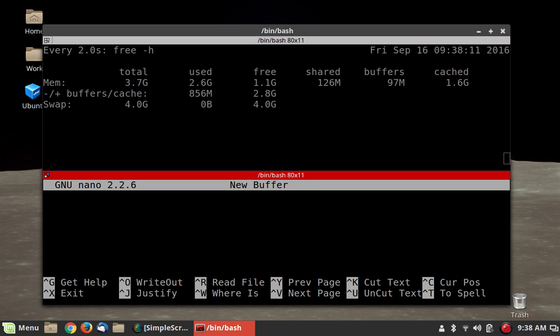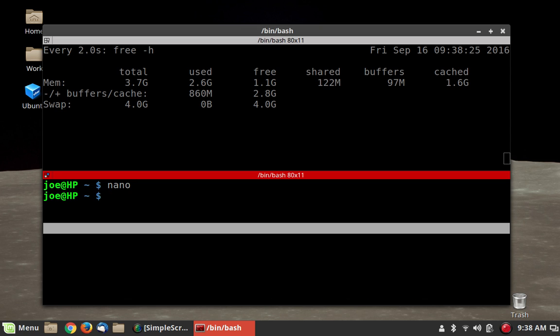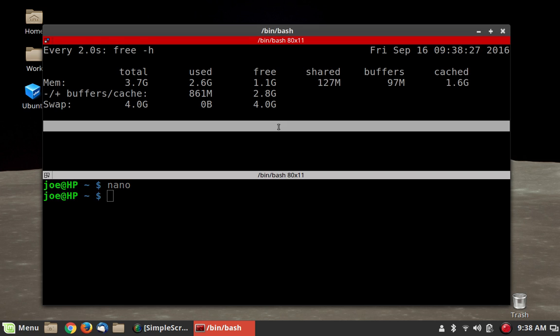Okay, that's really not a good example because Nano takes up hardly any memory at all. But you get the point, so you can do that. So we can see what's going on there. So let me go ahead and get out of Nano, and I'll stop this process up here by using Control-C.